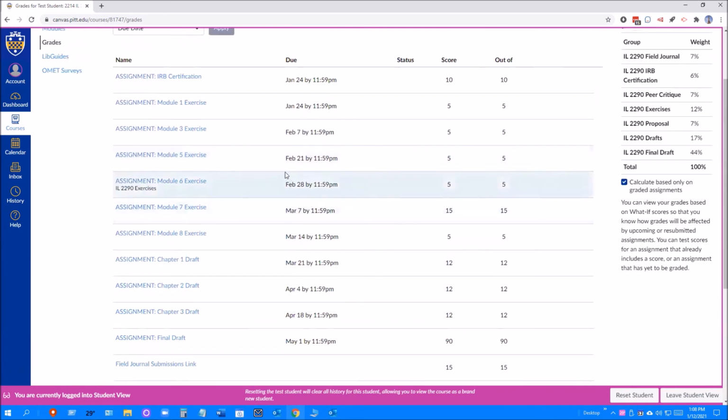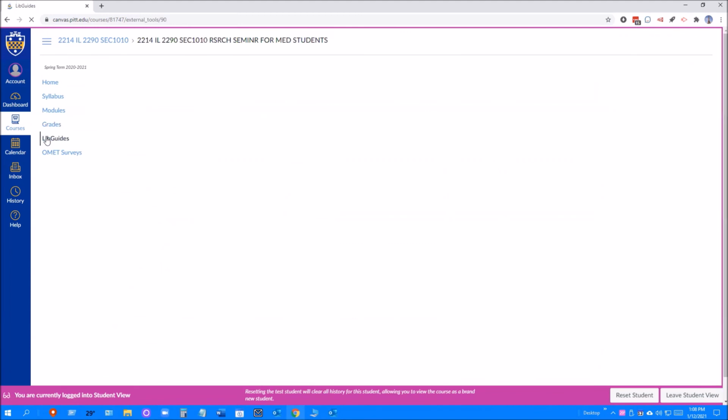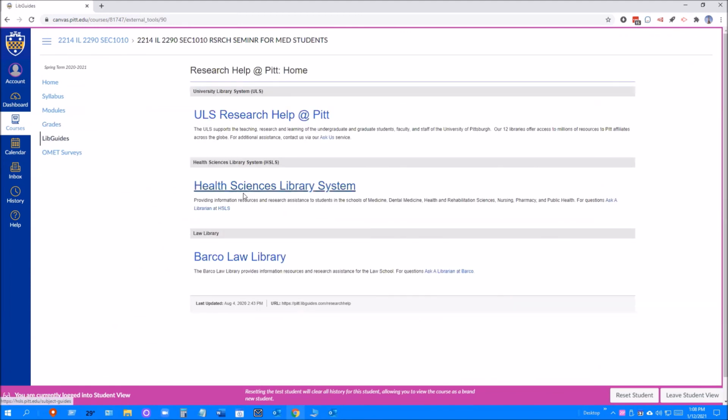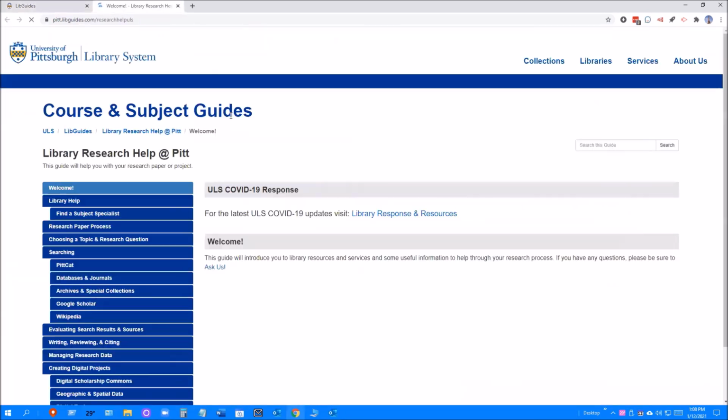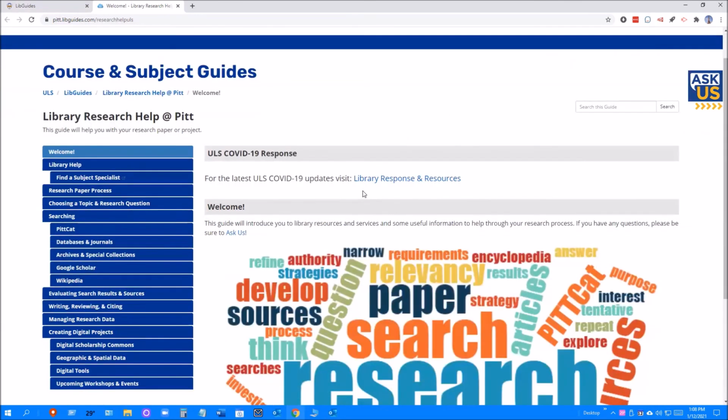Okay, and library guides. So you won't need the Health and Science Library or the Barco Law Library, but you may need some help from Pitt. All right, you are registered for this course, so you have access, even if you're just a part-time person from California, you have access to all the resources that are available at the University of Pittsburgh. There are people that you can get in touch with to help you and answer questions and so forth.